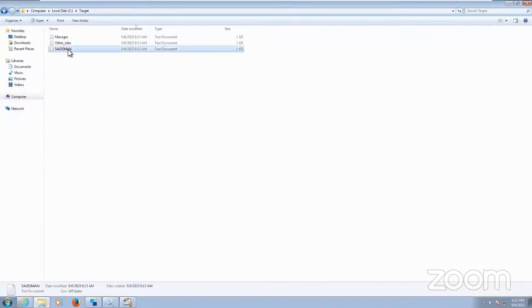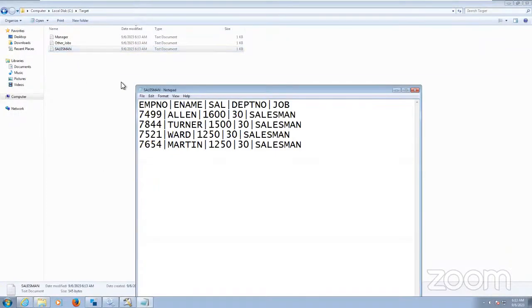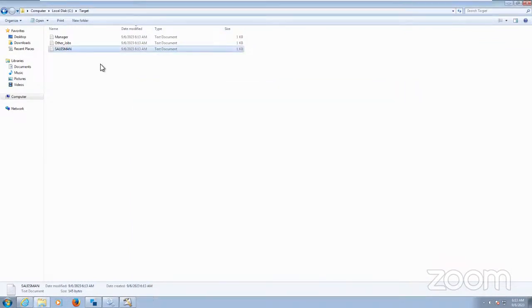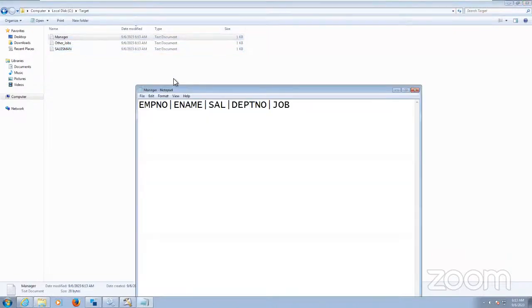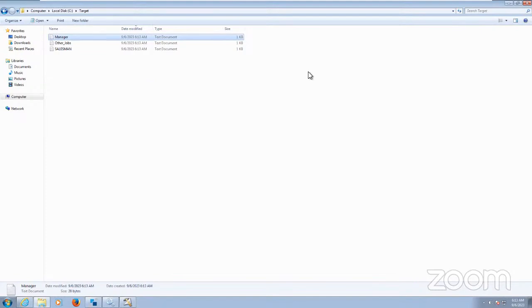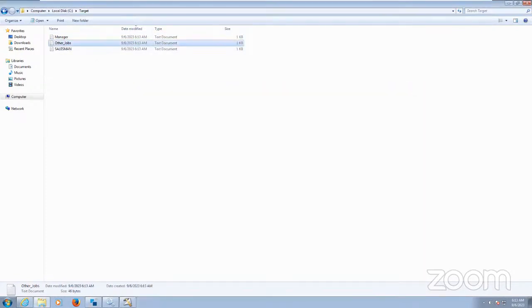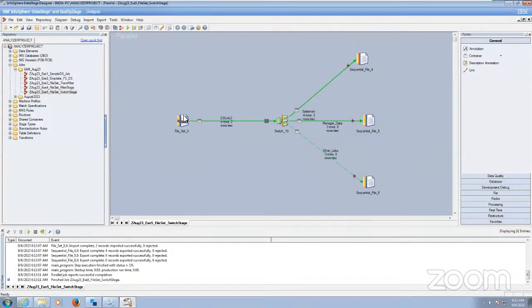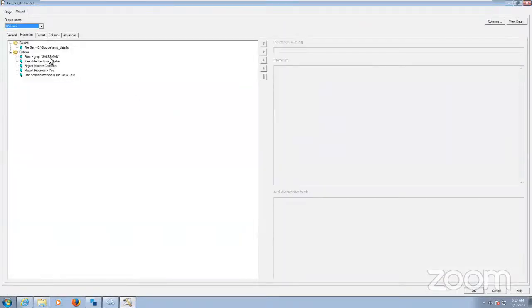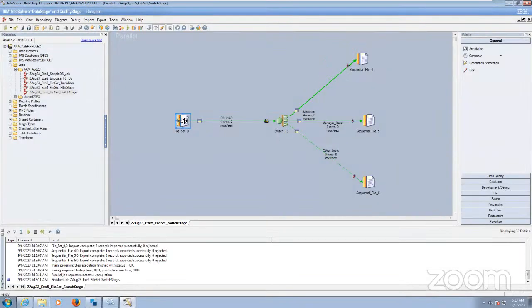You can see the salesman data here, and here you can see the manager data. Why are the manager records 0 and the other records 0? We need to check the reason. Here we have used the grep concept. We are filtering the records that belong to salesman, so only salesman records are coming here.